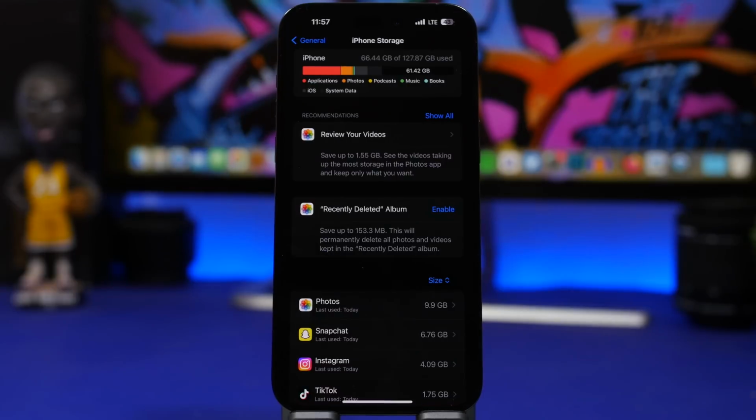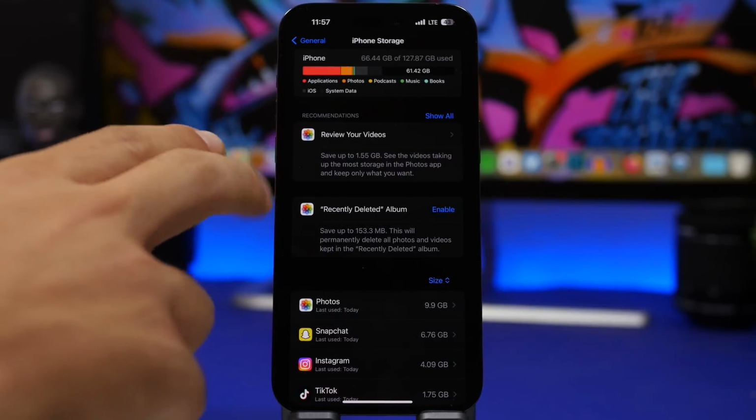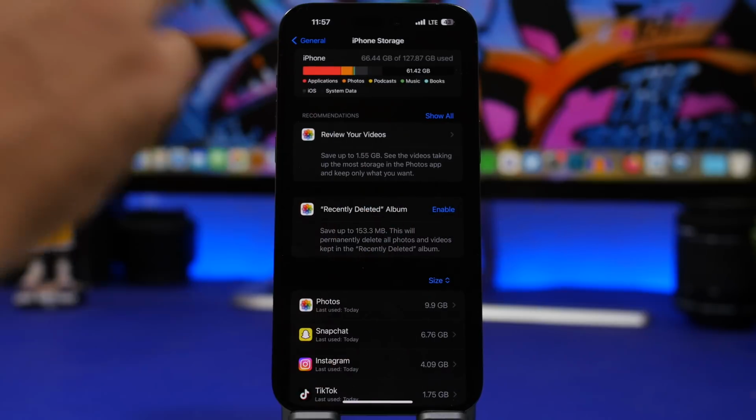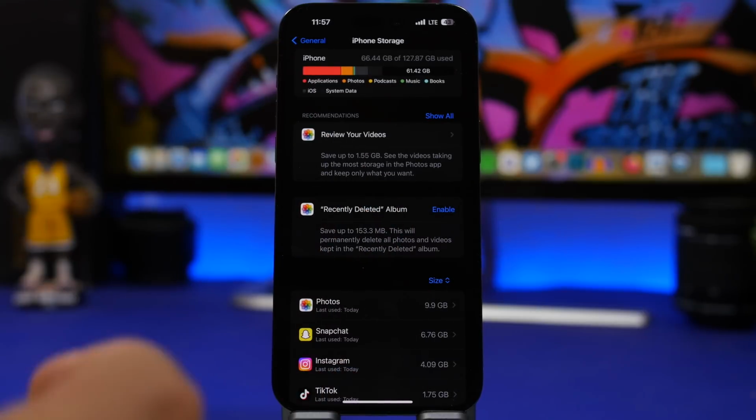Another change here, a small actual change on the storage section. If you go to your storage, you will see that now under the recommendations, review your videos has been changed. It used to be review your personal videos, and now it just says review your videos.